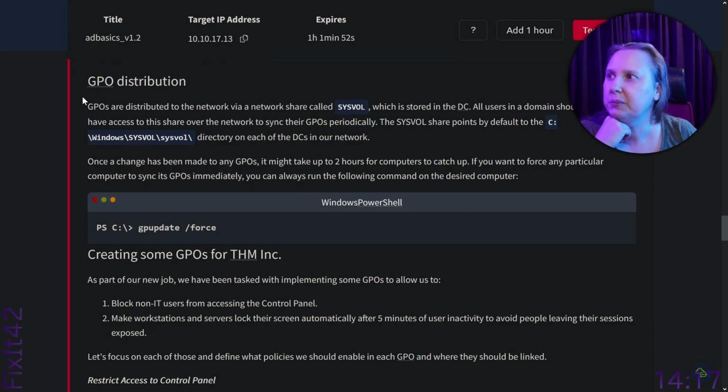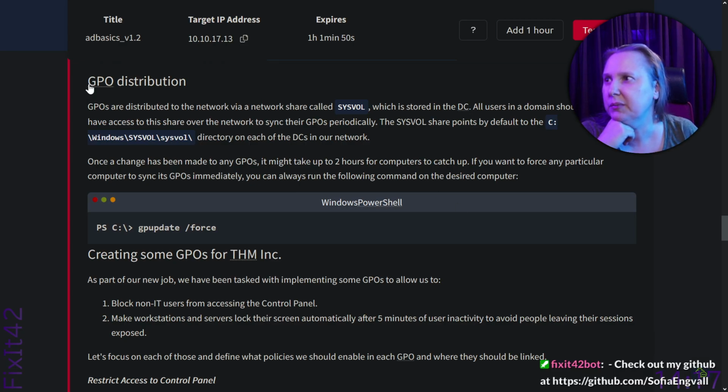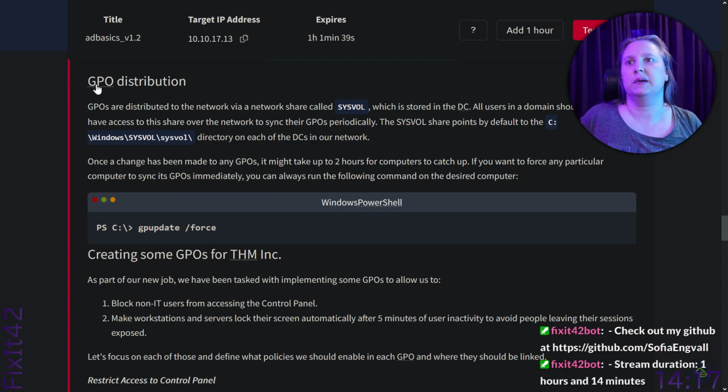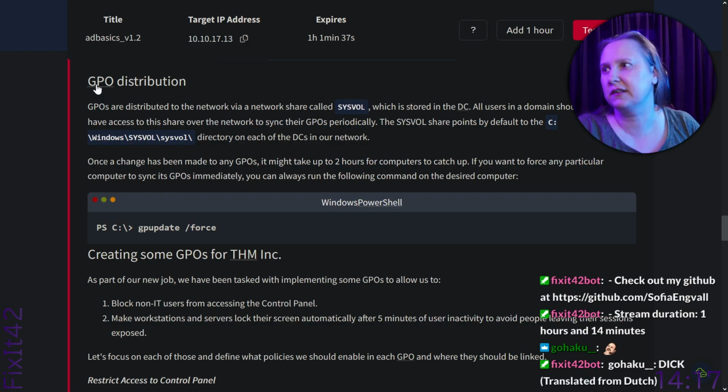GPO distribution. GPOs are distributed to the network via the network share called SYSVOL, which is stored in the DC. All users in the domain should typically have access to this share.